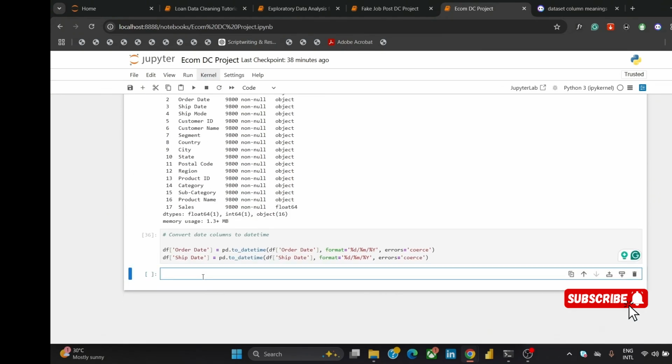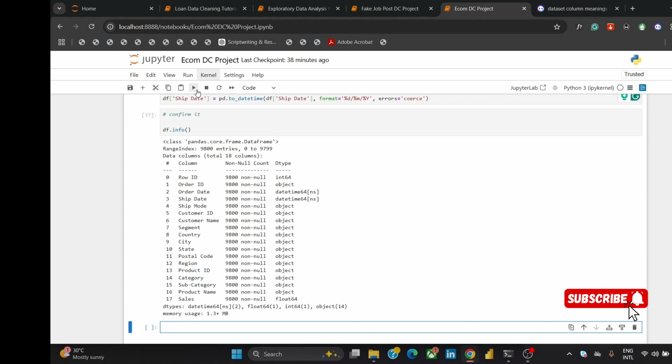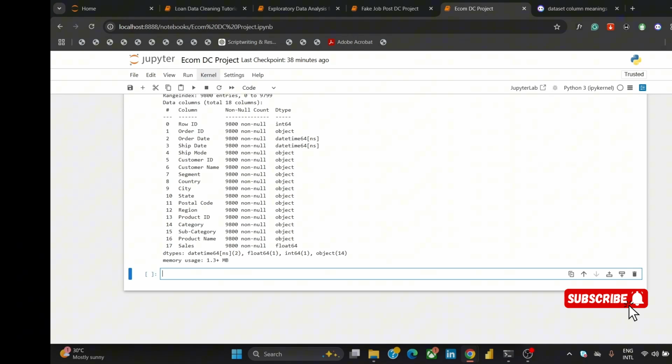Now let's go ahead and confirm it. We do df.info(). Let's go ahead and run. So as you can see, we have successfully converted them to datetime. So the next thing I want us to do is check for and handle outliers, because we have a sales column.